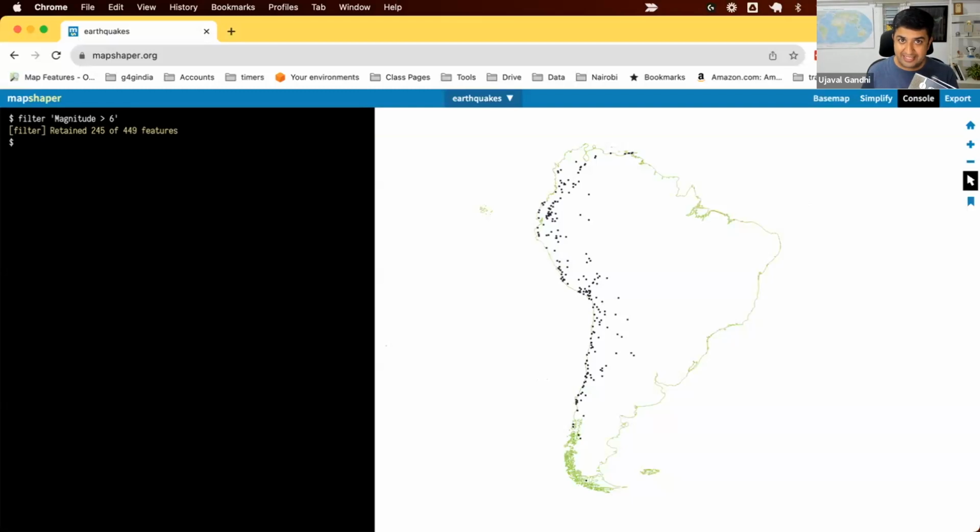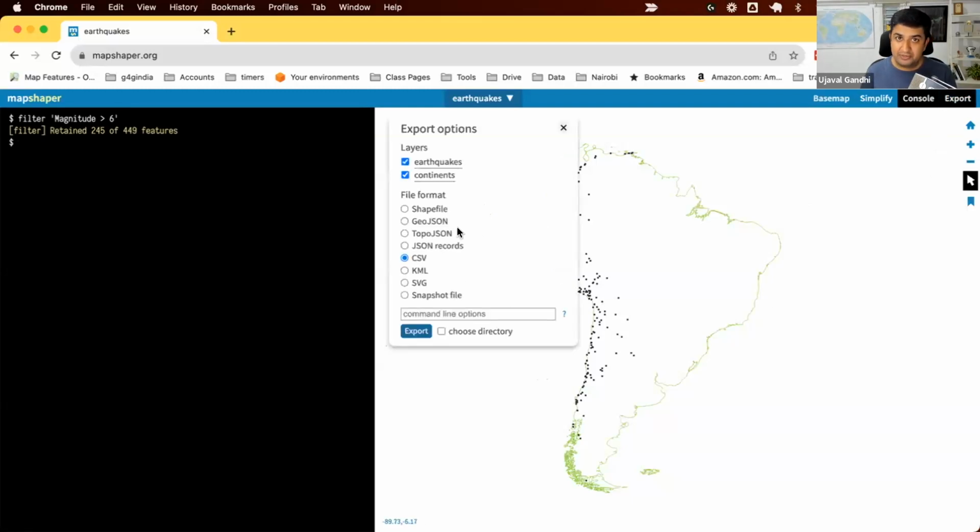And the final step is just to download this data. We can click export and download it in any format that we want. Let us save it as GeoJSON. We can choose to select which layer we want to export. I don't need the continents layer. We'll just export the earthquake layer as a GeoJSON file.